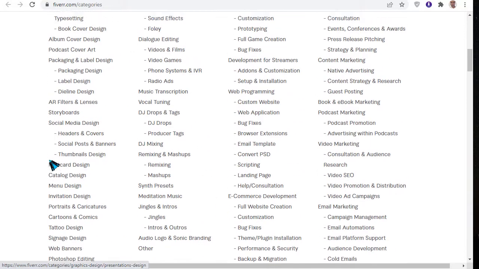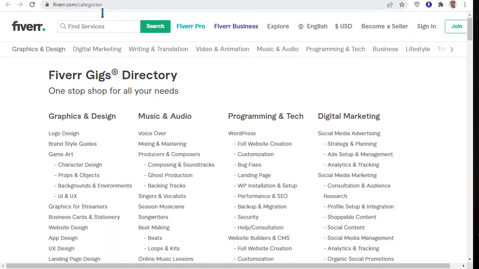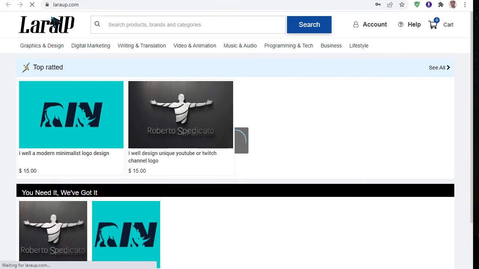Hello everyone, right now I am creating a Fiverr clone. This one is for the Fiverr section, the Fiverr categories. I have already created the Fiverr categories, so this is for my main website, a Laravel Fiverr clone.